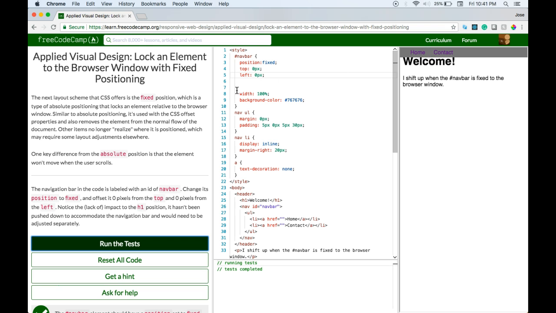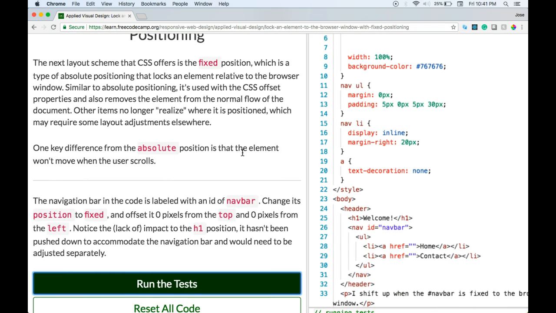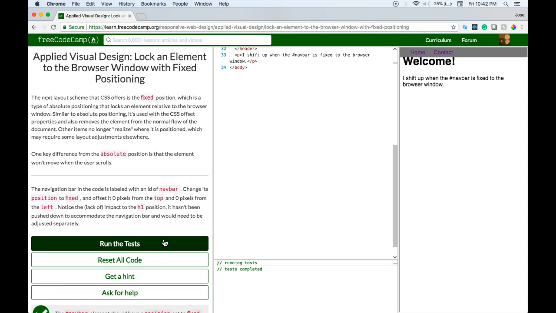So more values we can use for the position property. This time we learned about fixed, which is similar to absolute, except like it says here, the difference from the absolute position is that the element won't move when the user scrolls. As long as you're understanding that, we're getting these, and I'll catch you on the next one.